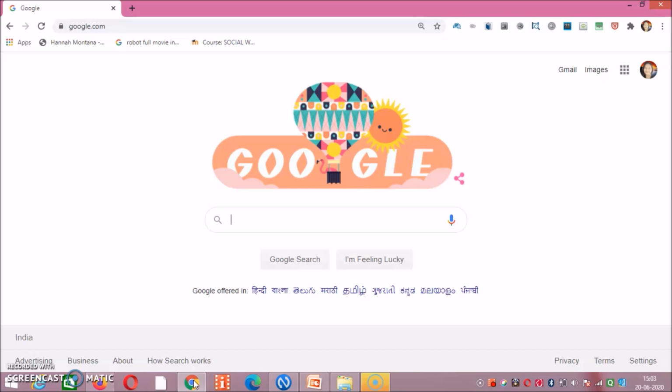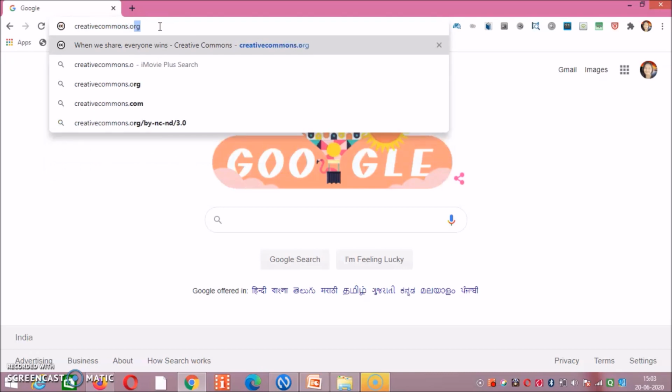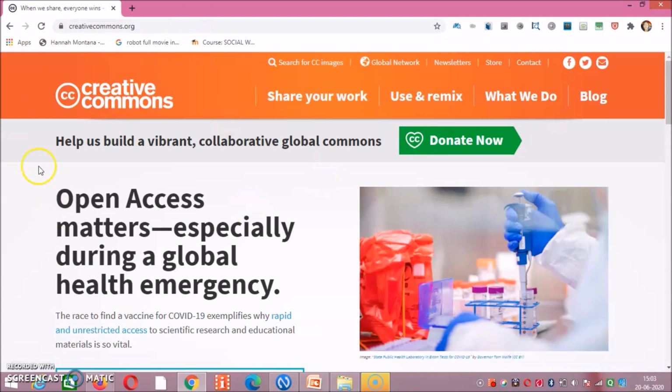So to get a Creative Commons license, the first step is in the URL bar you have to type creativecommons.org. In Google also you can type Creative Commons, or directly you can go to this link, that is creativecommons.org. This is the home page of Creative Commons, from where you have to take the license of any one of the types that you want to give to your file.